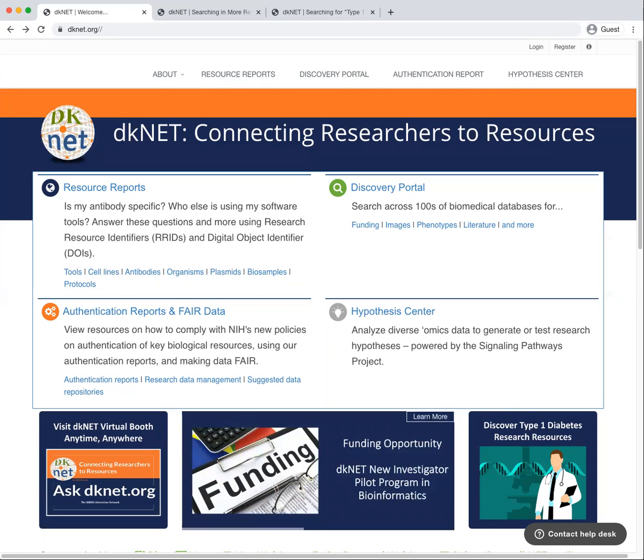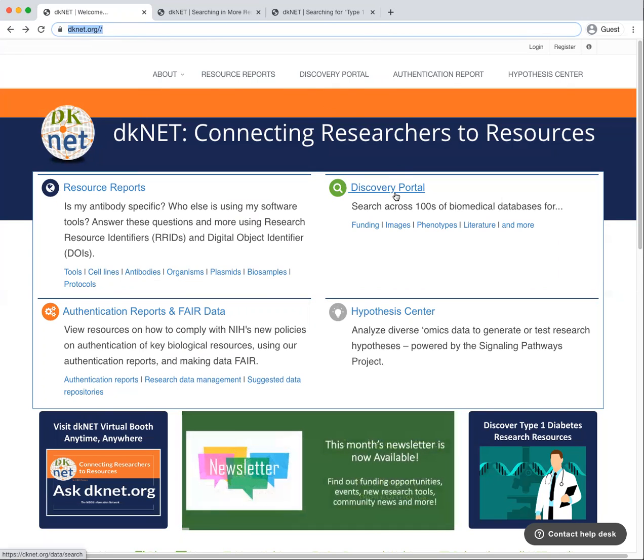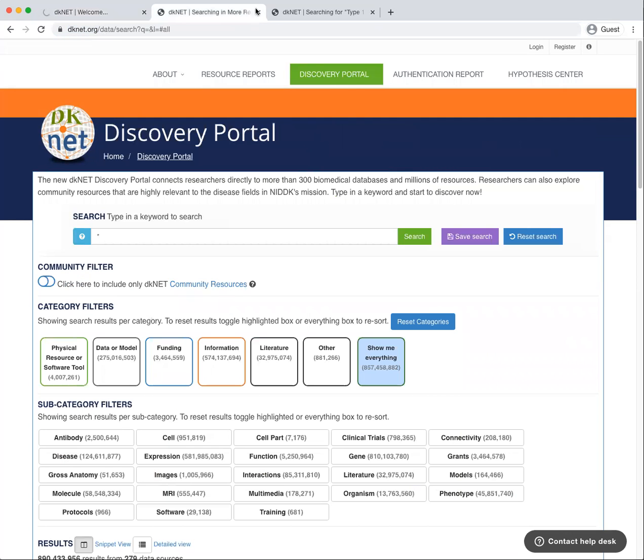To go to Discovery Portal from dkNET homepage, dkNET.org, click Discovery Portal. You can also click Finding Image Phenotypes if you are interested in finding resources in these areas. At the Discovery Portal page, type in a keyword of your interest, for example, type 1 diabetes.